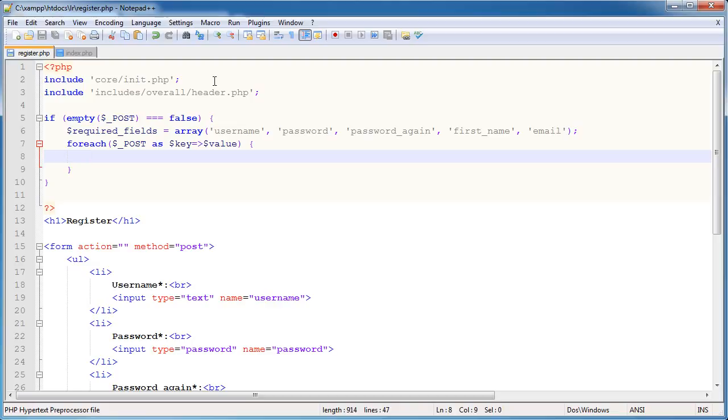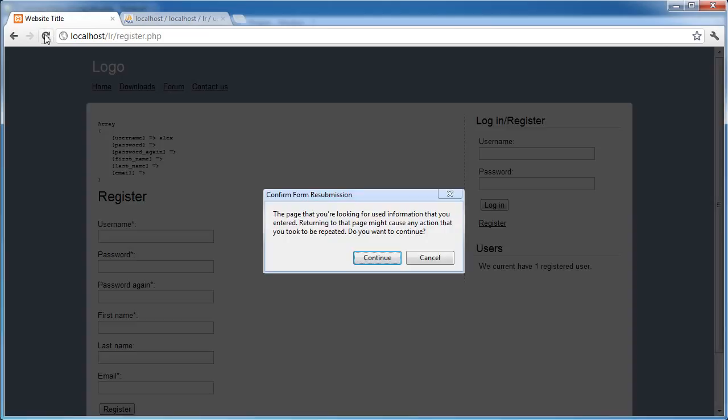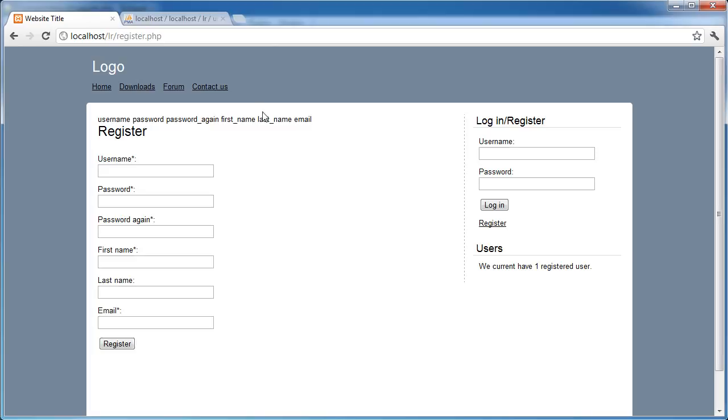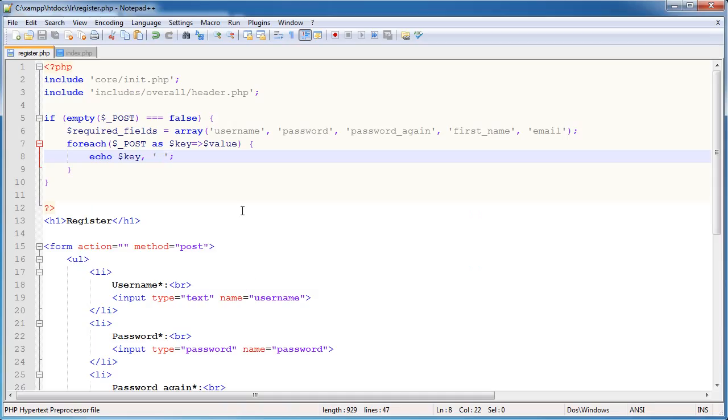So for every value, I'm just going to echo the key, followed by a space after that. This is just going to demonstrate that when we refresh, we get username, password, password again, first name, so we can compare these values. So let's go ahead and do that.